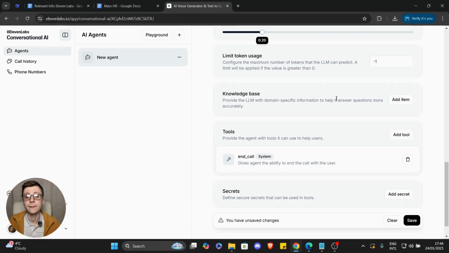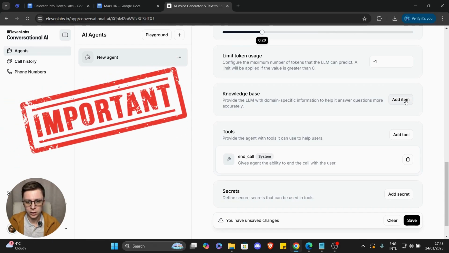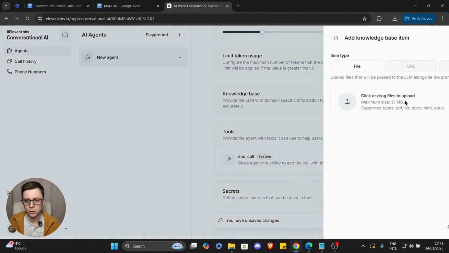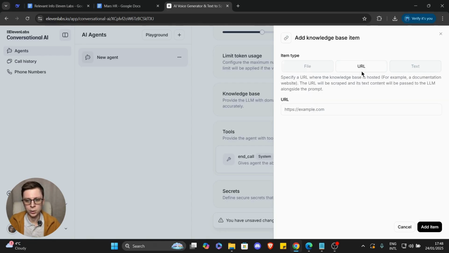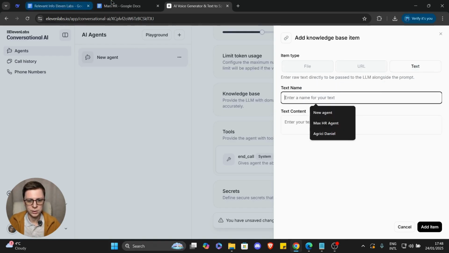And knowledge base, very important. Here you need to add the relevant information for the AI to know. So you can add files about the company, also you add here URLs if there's a website as an example, or text if you wish to. So here we're going to add just a few simple texts.